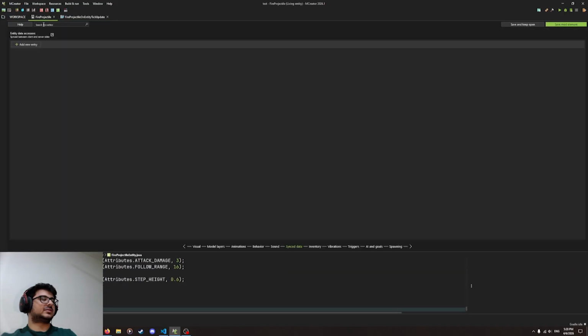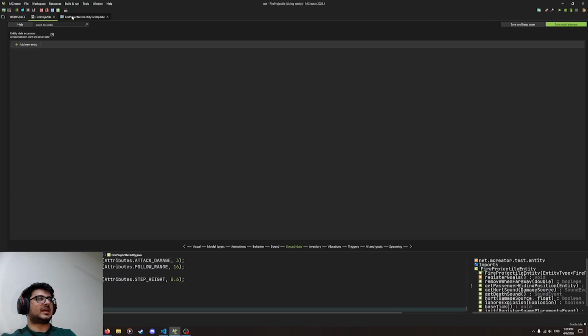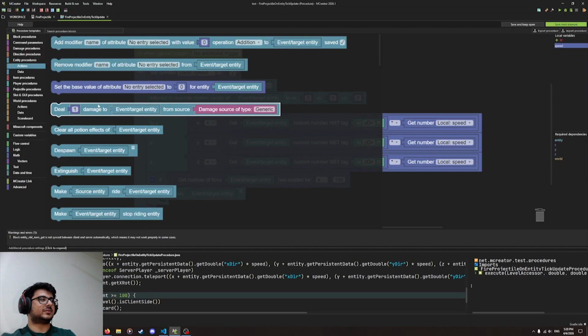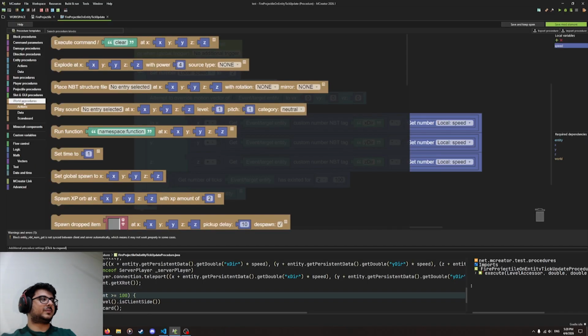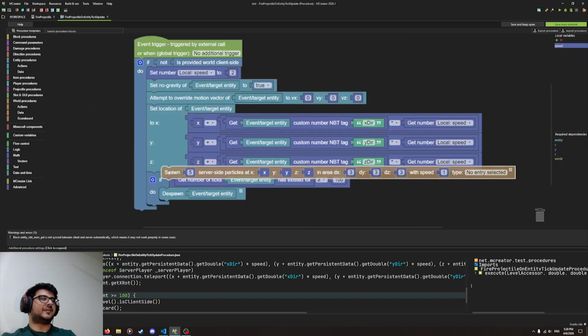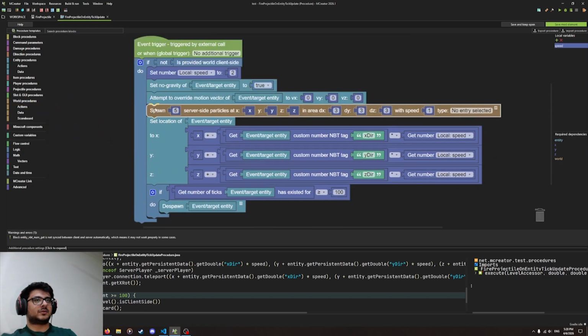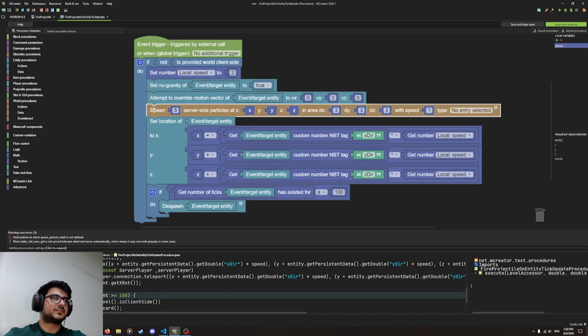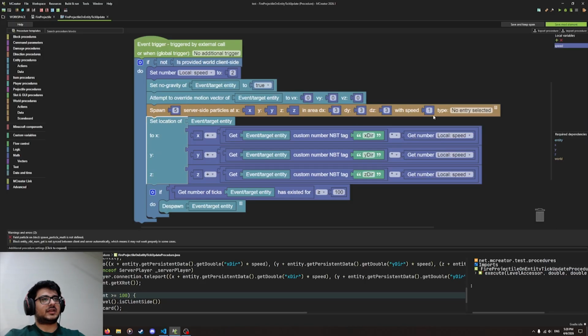So right now I call this projectile entity fire projectile. What you're gonna do is go to world procedure action. You scroll down to spawn 5 particles. This one, yeah. Put this anywhere you like. I'm gonna put it here. I think this is the best position to put it, right before it increments.